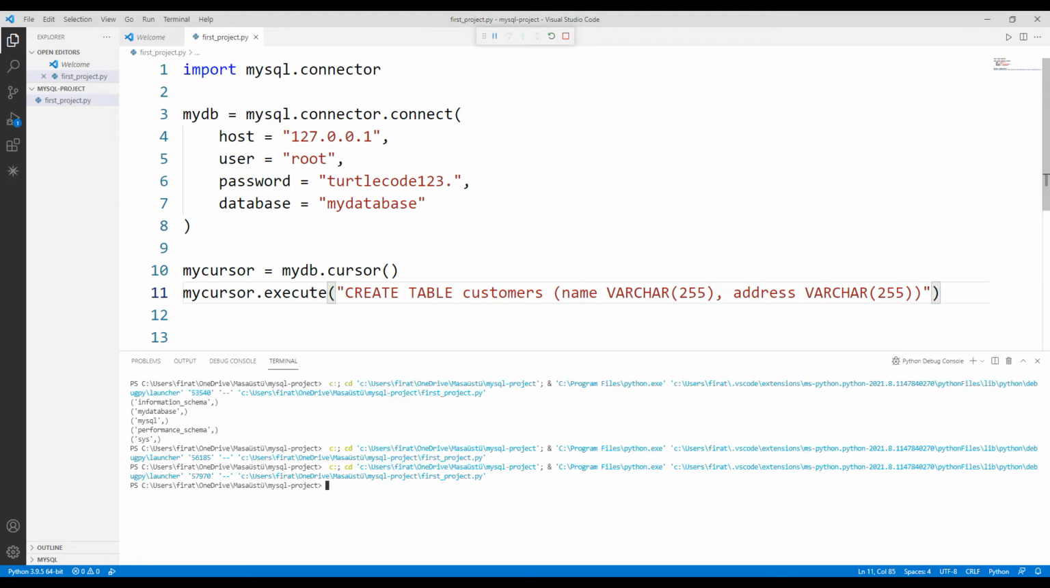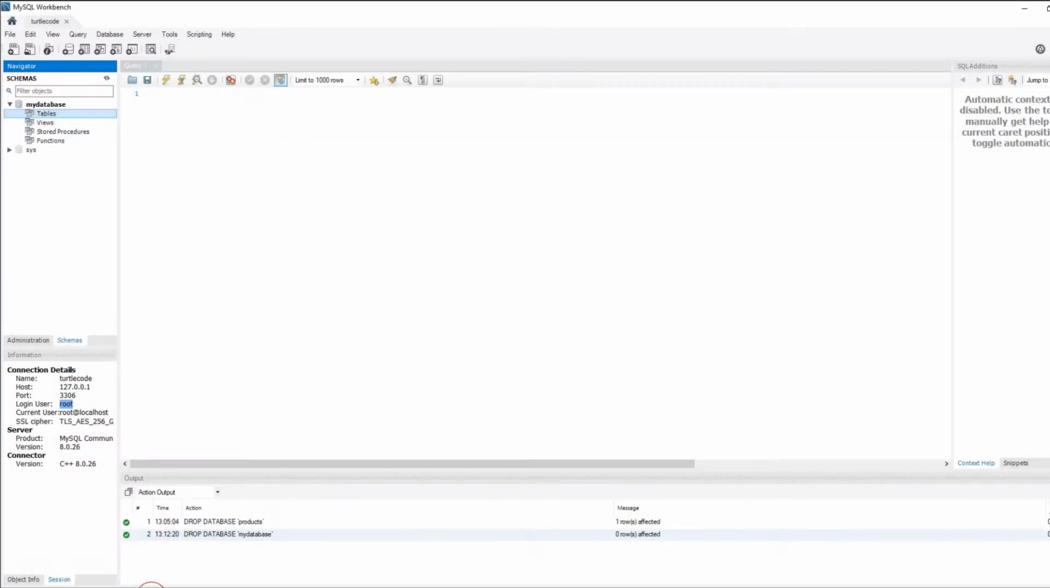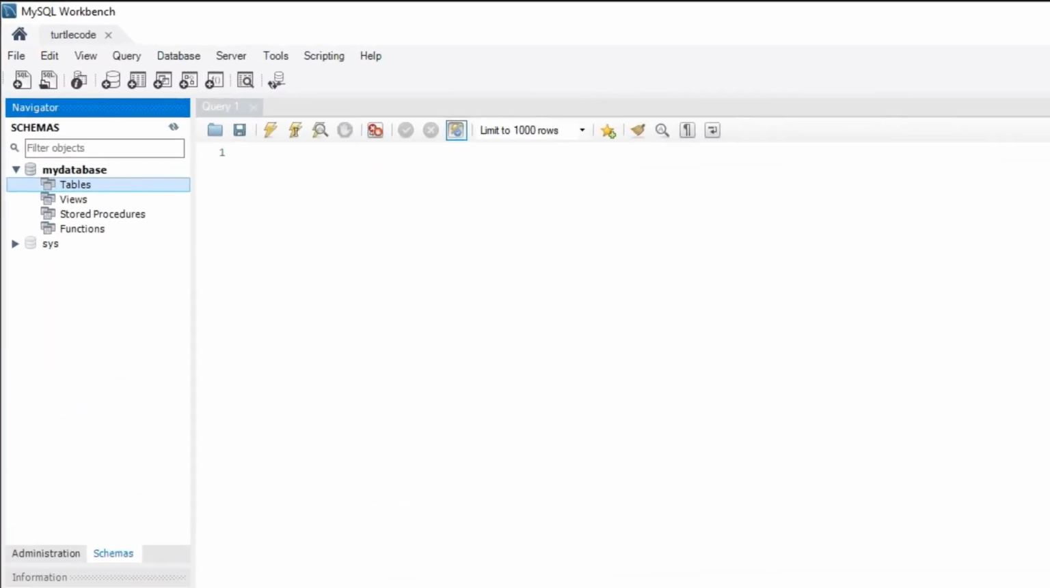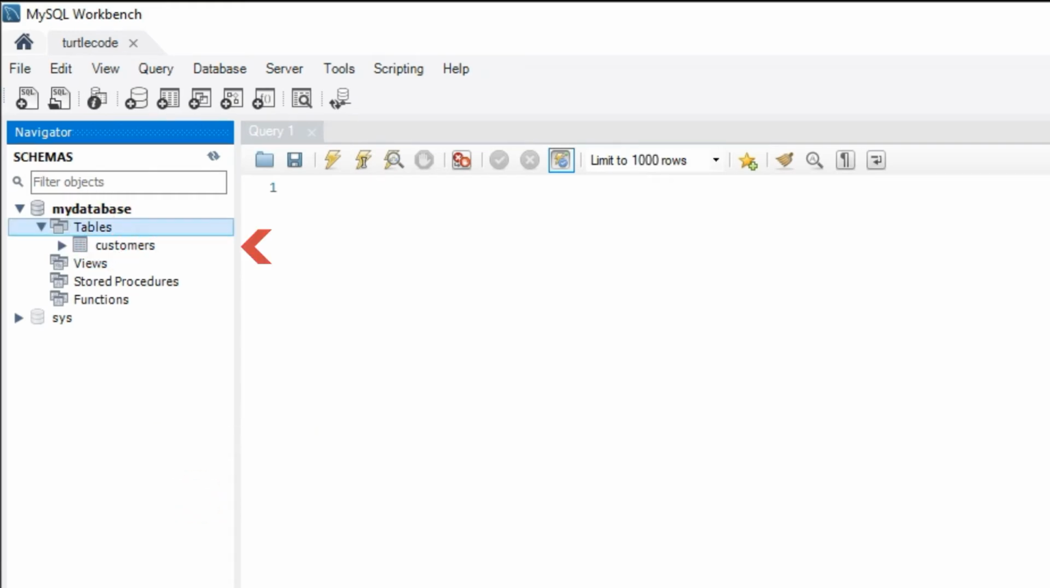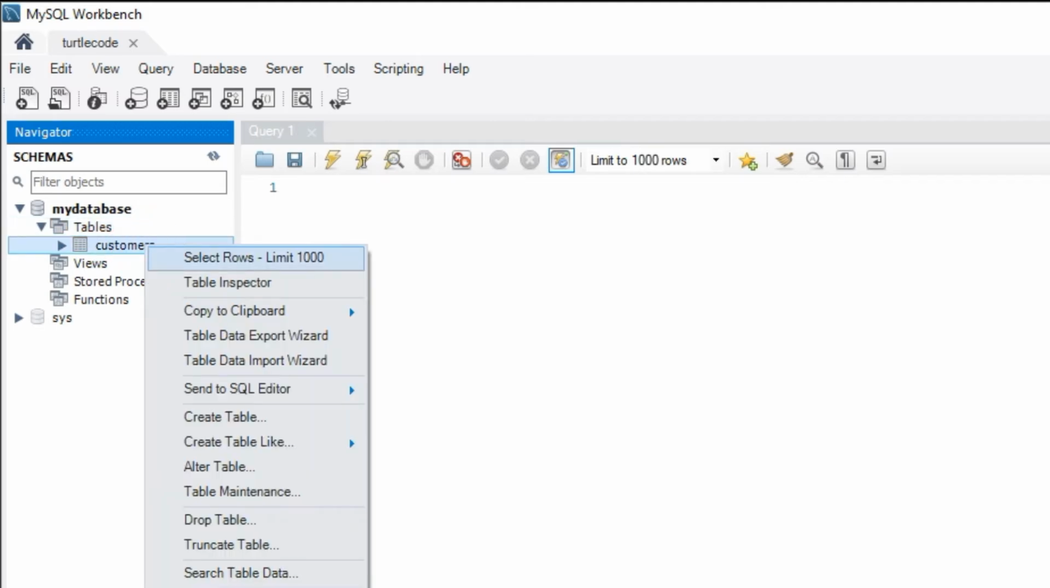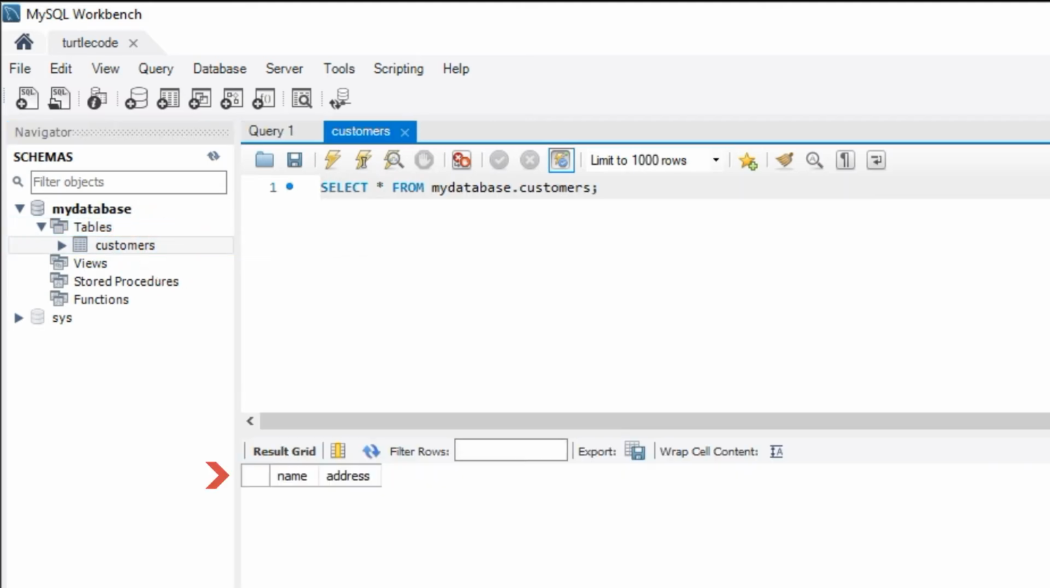Start the project. Go to the Workbench program to check the table. Click the Refresh All button. We created a table in the database using a Python script file. Click the Select Rows button to see the table. Column information in the table is set as name and address.